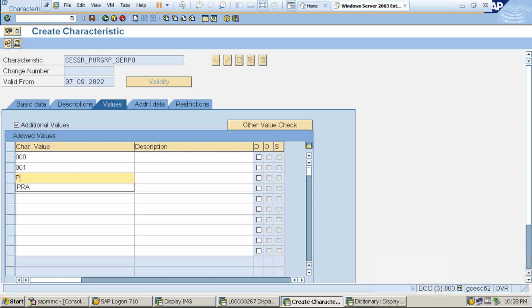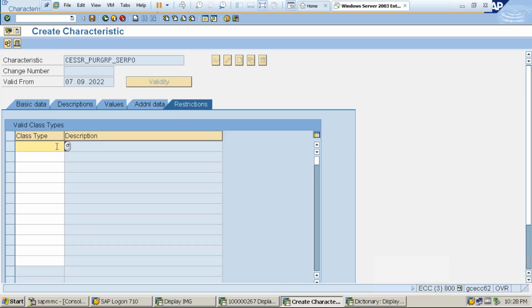And we have PRA, Prakash, and Rajesh, right? Let's say I'm not putting RAJ, Rajesh. Okay. So this is name of a person. Let's say Ashwin. Okay. And here Prakash. 3 persons are there. In restriction tab, I'm selecting 032. That is nothing but service release strategy. Okay. So save this. And now you assign the characteristic to a class with CL02 transaction code.